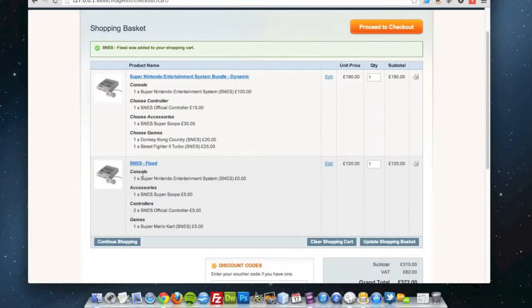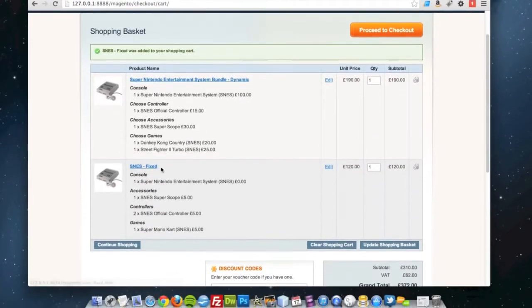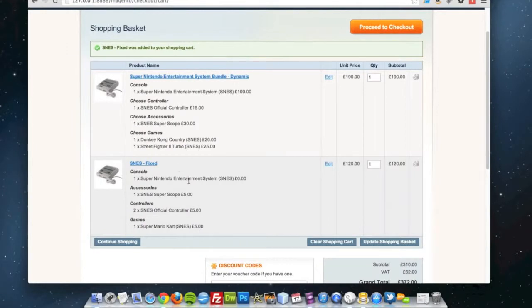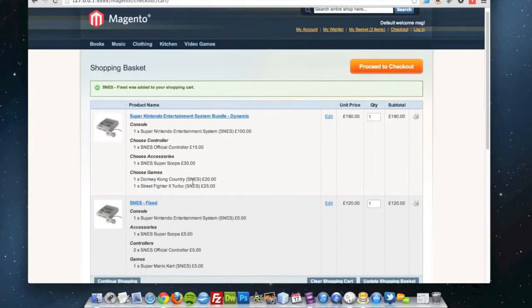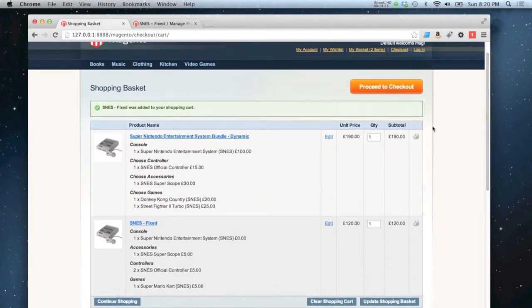There you go, so we've got a fixed price bundle deal, which is quite a lot cheaper than a dynamic priced bundle deal, which is one of the main reasons why you do a bundle product, so that you can make your bundle prices cheaper than buying the products individually. And there we go. Simple as that.